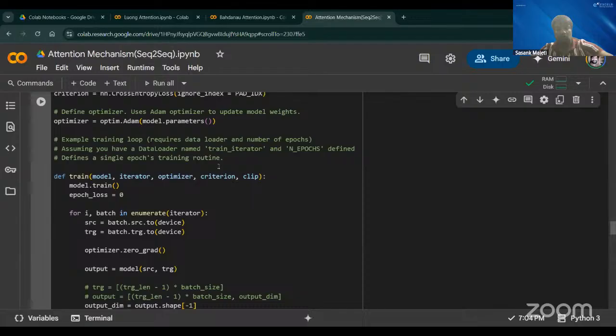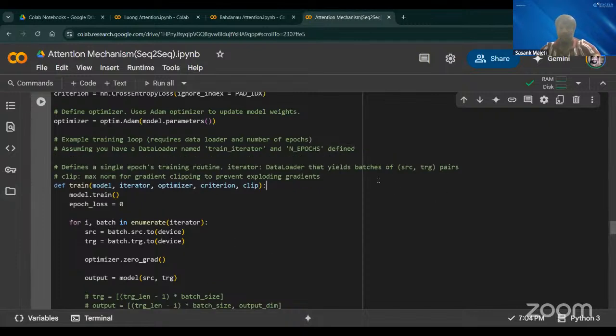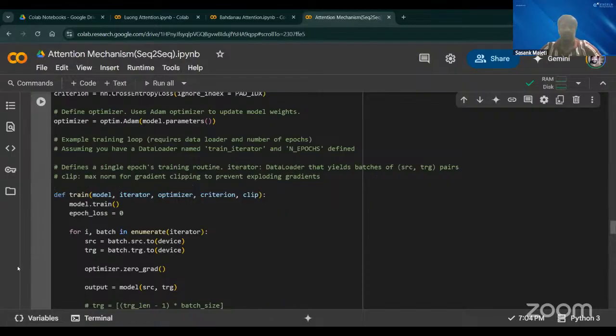Add one more comment here. So this should be easy for you to understand. Just give one gap here, and let me also put a gap here. So here, what we are trying to define is that we are giving a single epoch.